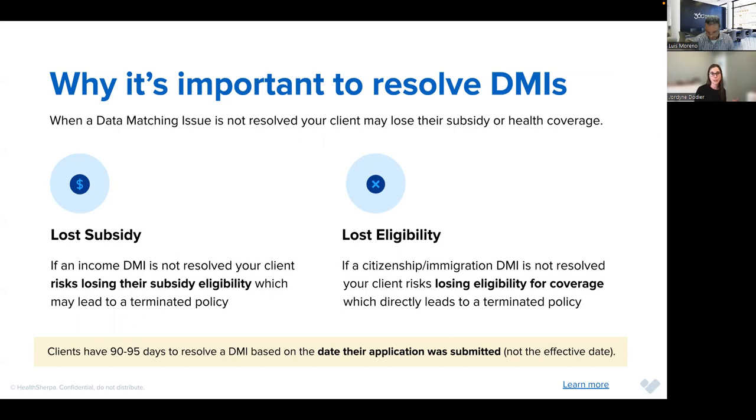The second one would be loss of eligibility. If a citizenship or immigration DMI is not resolved, your client can potentially lose their entire eligibility.